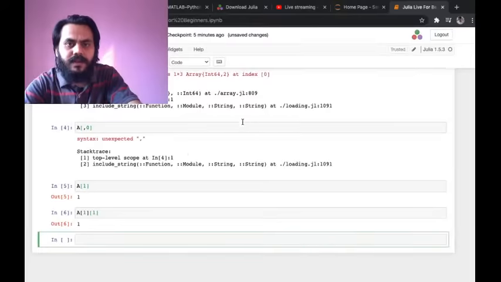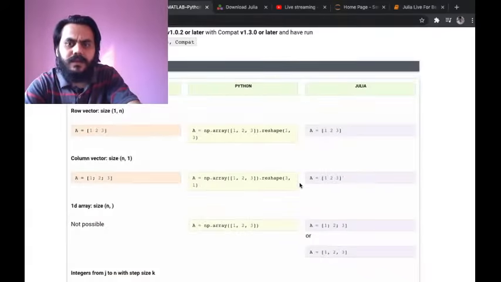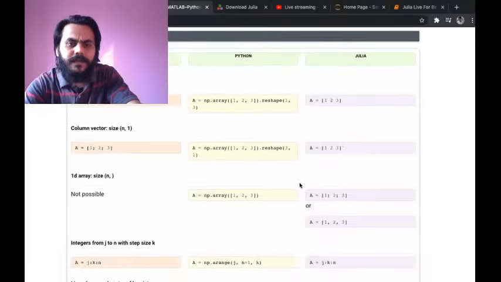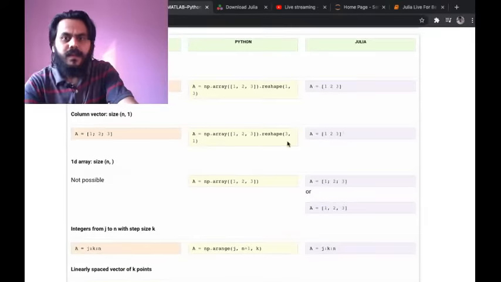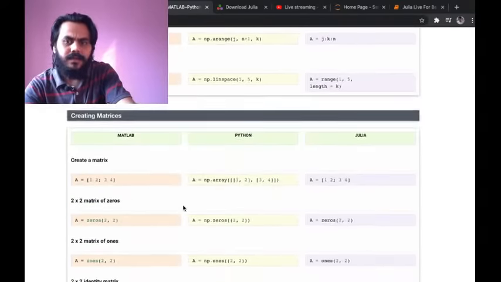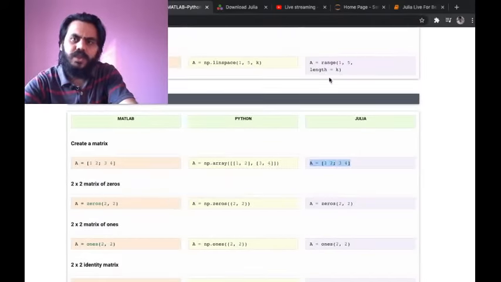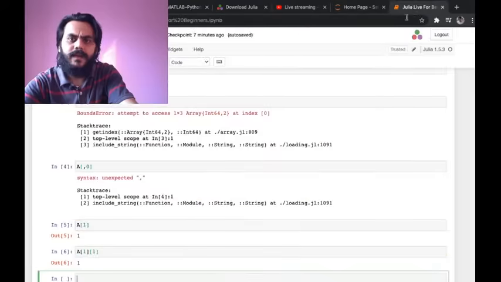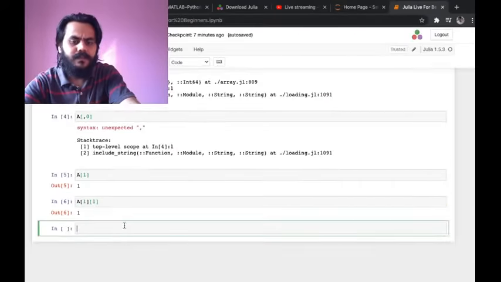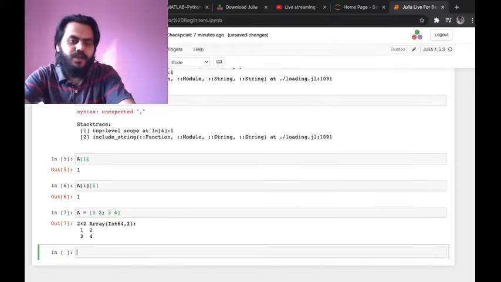How do we make a 2D array? How do we make a two-dimensional array? Row vector, column vector. So we were trying to create a matrix. Yeah, matrix. Let's do this. We have a 2 cross 2 array. Now let's try to access them.